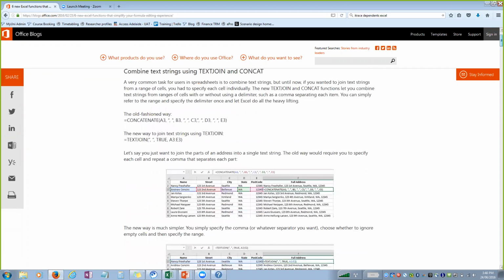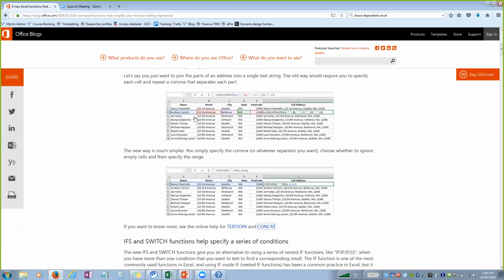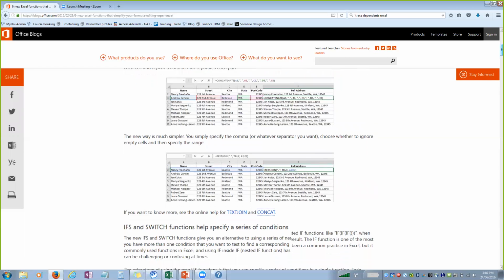They've got an example here where they want to concatenate an address, but because they want a comma and a space between each part, as you can see in these results, they need to do a concatenate and all this sort of stuff. But with TEXTJOIN, you just tell it what you want to join it with, tell it whether to ignore empty cells, and then just pick your data range. I think that's pretty cool.